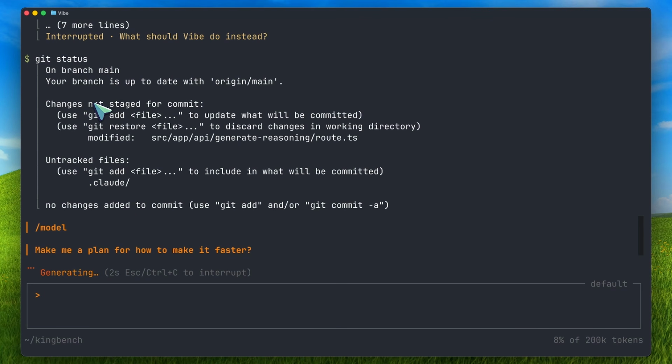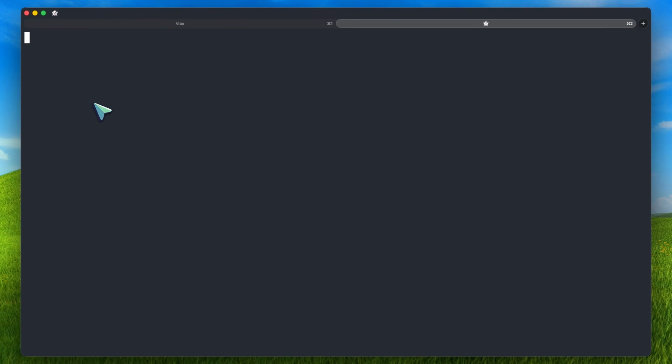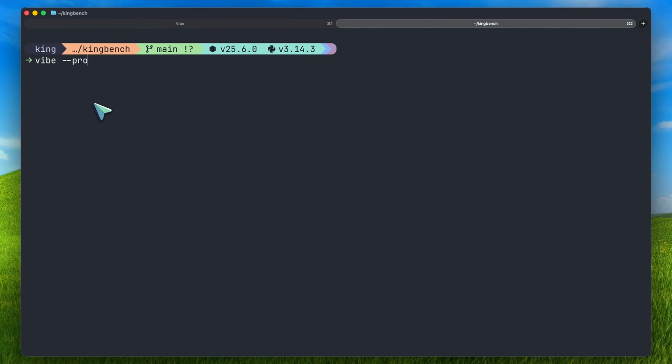Now, you can also use Vibe non-interactively. So instead of opening the chat interface, you can run vibe --prompt and then write your instruction. For example, vibe --prompt analyze the code base and summarize the main modules. This is useful for scripts, automation, or quick checks. There are also options like limiting turns or setting a maximum price, which is very useful if you're using an API plan and do not want a task to run forever.